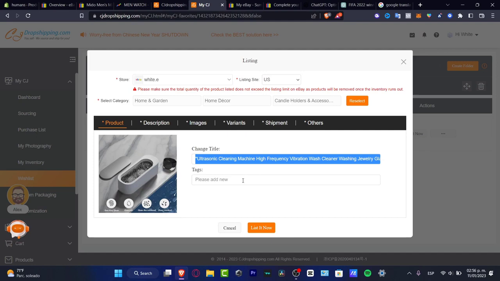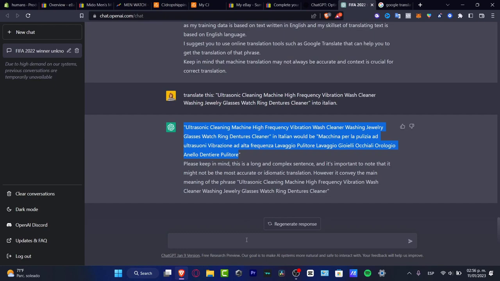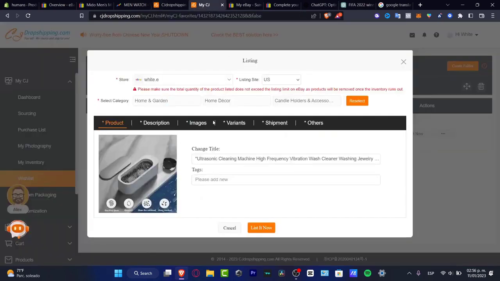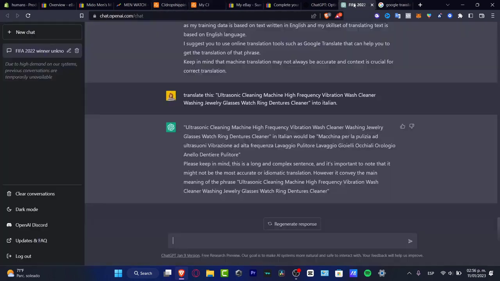There we go. And here I can add some text. Once again, do the following. You can go into ChatGPT. You want to look for a text. Let's say, for example, I'm going to go back in here. I want to go back into my title. As you can see, this is an ultrasonic cleaning machine, high frequency vibration wash cleaner. I can do the same thing here, or I can look for something else, like maybe ultrasonic ultra cleaner, like this, and you ask the computer to translate that into Italian. In my case, it's Italian.